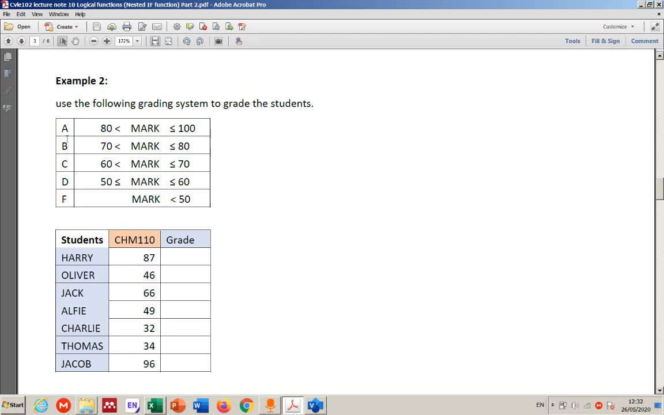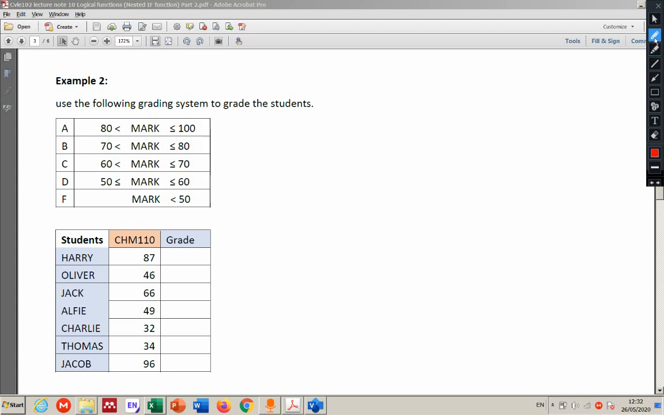So 5 options means that I need 4 IF functions. Remember, how do you know how many IFs you need? The result that appears here might be A, B, C, D, F, 5 possibilities. So 5 minus 1, it's going to be 4 IF functions required to solve the problem. This is the minimum number of IF functions required to solve the problem. You can use more, but less cannot solve the problem.